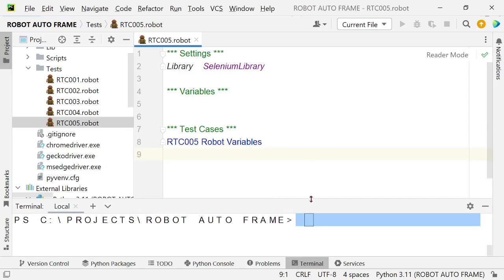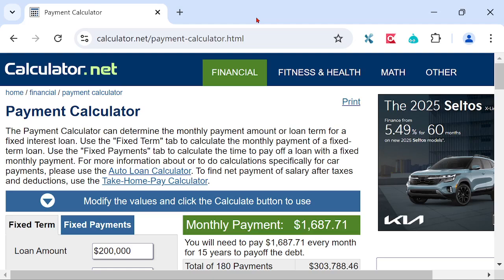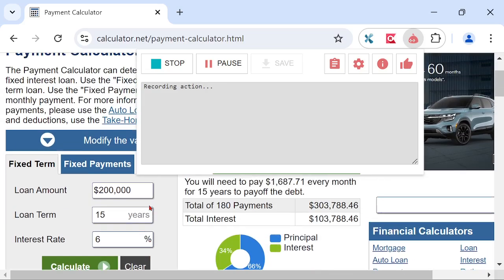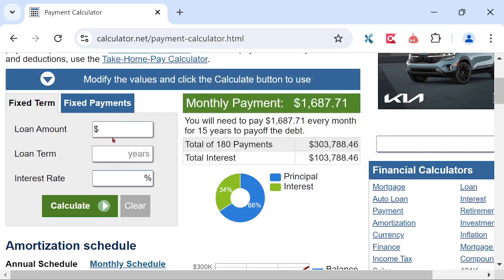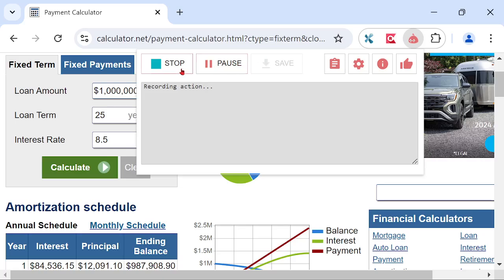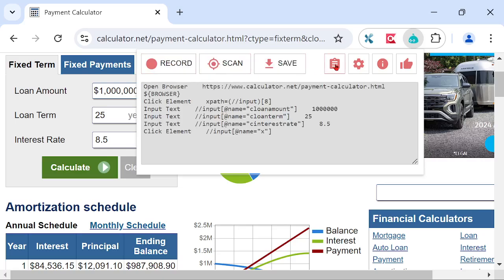Now I want to do something. I want to record a simple test. I'm going to be using Robot Coder again. I start record. First of all, I'm going to clear. Then I'll put, let's say, 1 million, 1, 1, 2, 3, 1, 2, 3. Then I'm going to enter, let's say, 25 years. Interest rate, let's say 8.5. And I'm going to click on calculate. Click on robot again, stop, and copy to clipboard.